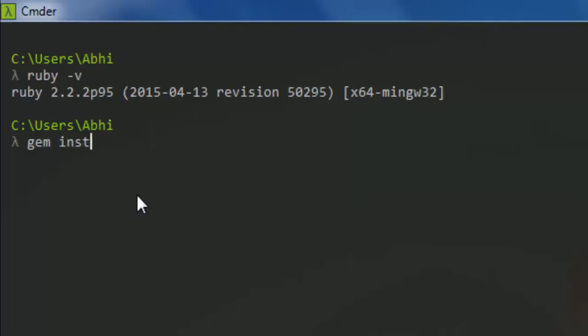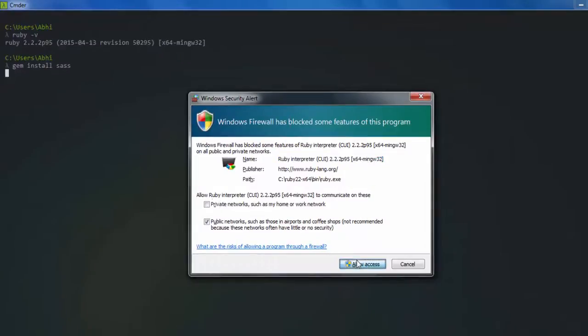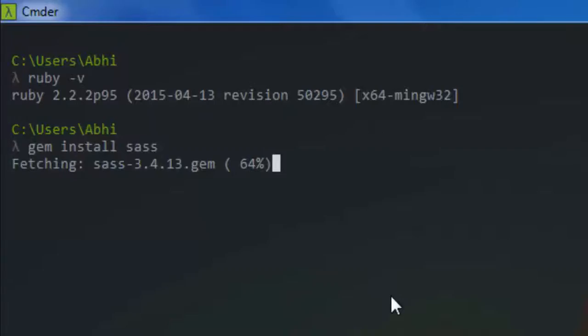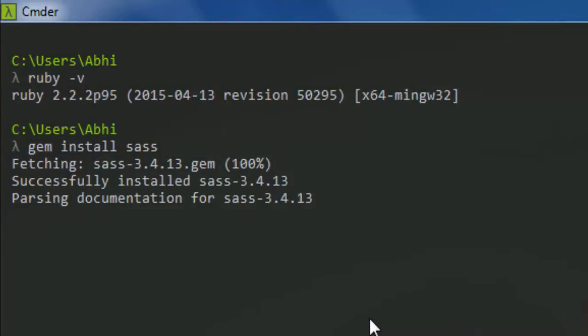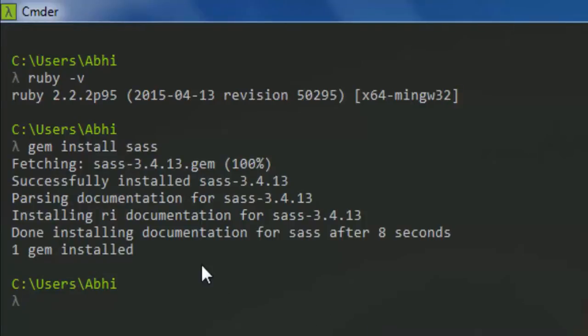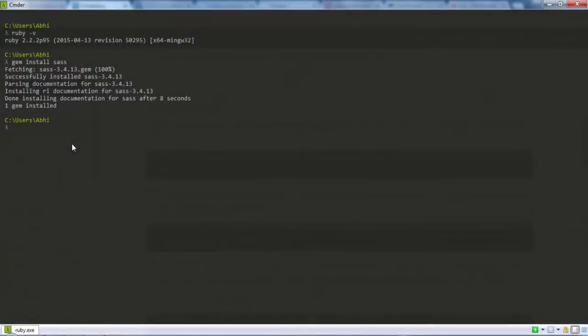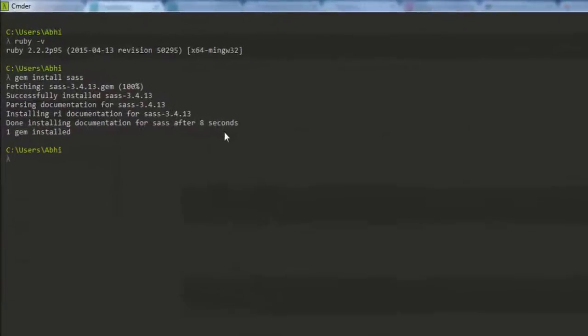I click Enter. So it seems like Ruby is running on our machine. Now type gem install sass. Click on allow access. Now we have installed Sass successfully on our system. After installing Sass, we need to install Bower and Gulp. As you can see, we are in the user directory, but the installations will be done globally.